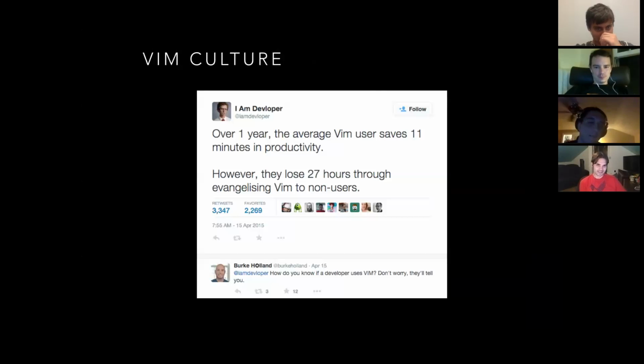So, Vim culture. Vim has a reputation of everyone's an evangelist for it. Everyone is super into Vim, or they just don't use it. This picture right here is a pretty good screenshot of that. Over 1 year, the average Vim user saves 11 minutes in productivity, although they lose 27 hours through evangelizing to Vim non-users. And also, how do you know if a developer uses Vim? Don't worry, they will tell you. That is also very true. I don't think I've ever met someone at my work who doesn't say, I use Vim, within the first 2 days of talking to them.